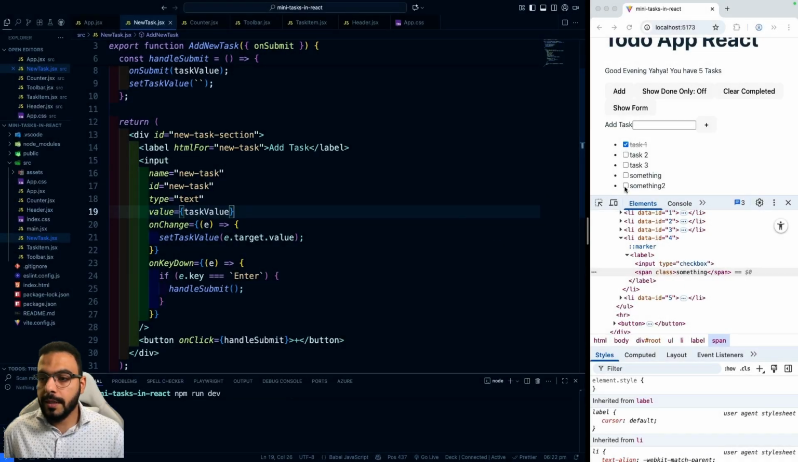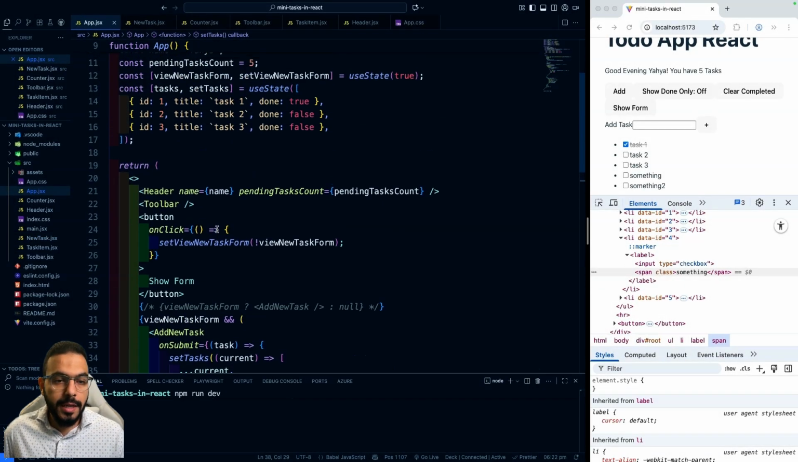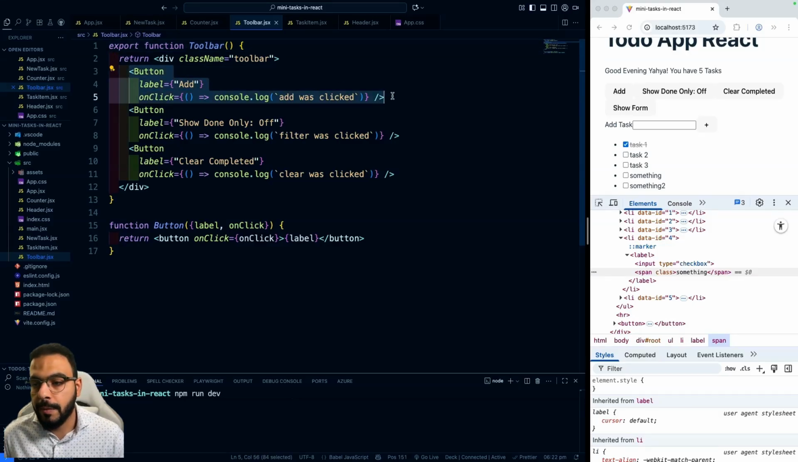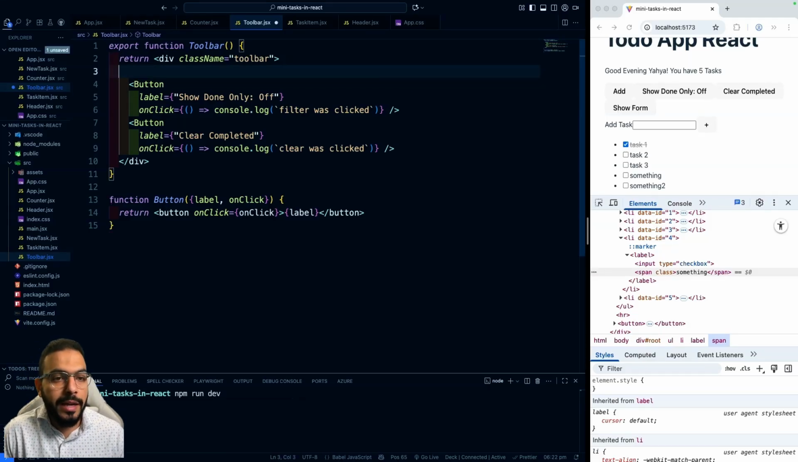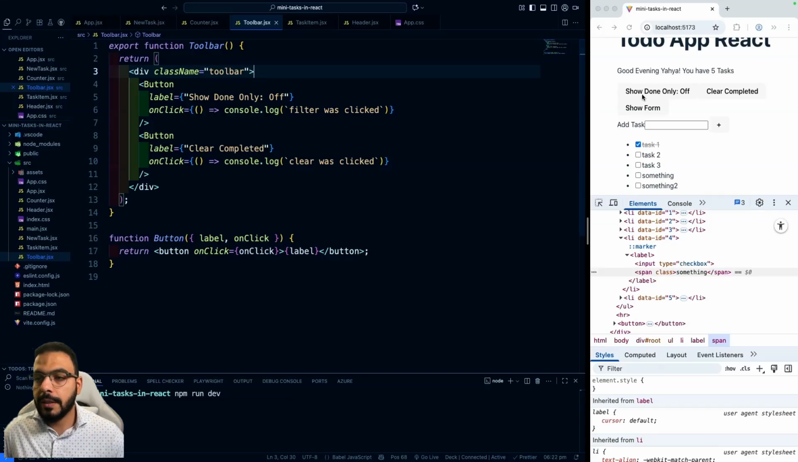All right, let's see what else we need to do. Let me switch back to my app.jsx and let's look at the toolbar. I guess at this point, we don't really need this add button because we already have the form populated on our screen, unless we want this to be our show form button, but we can do that later on. I'll remove this button.